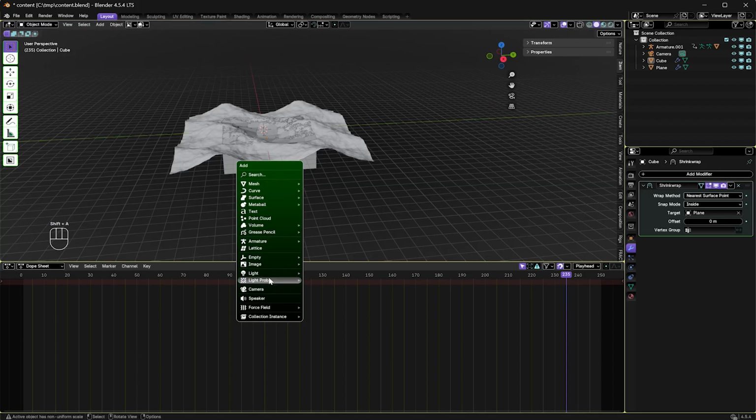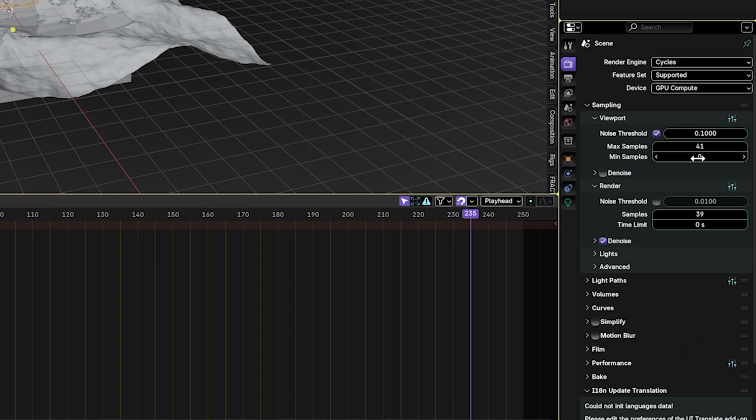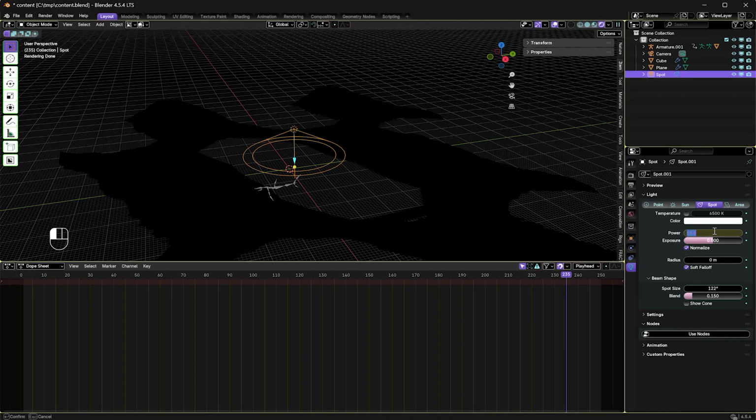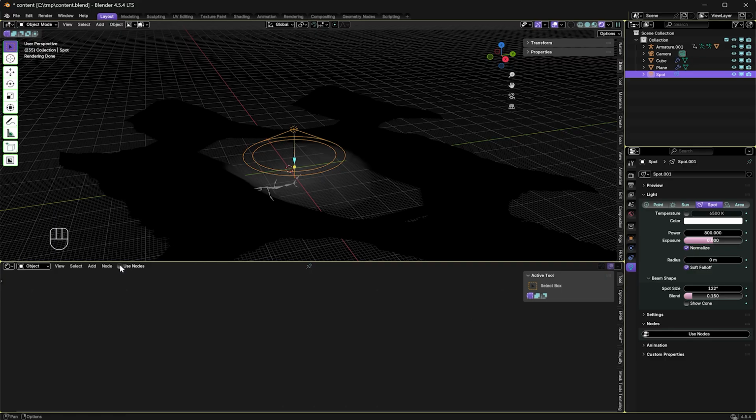For the caustics, I'll start by adding the spotlight, and I'll switch to the render viewport and make sure that the render engine is set to Cycles with the device set to GPU. In the object data properties, increase the light power, then open the shader editor to begin building the caustic setup.